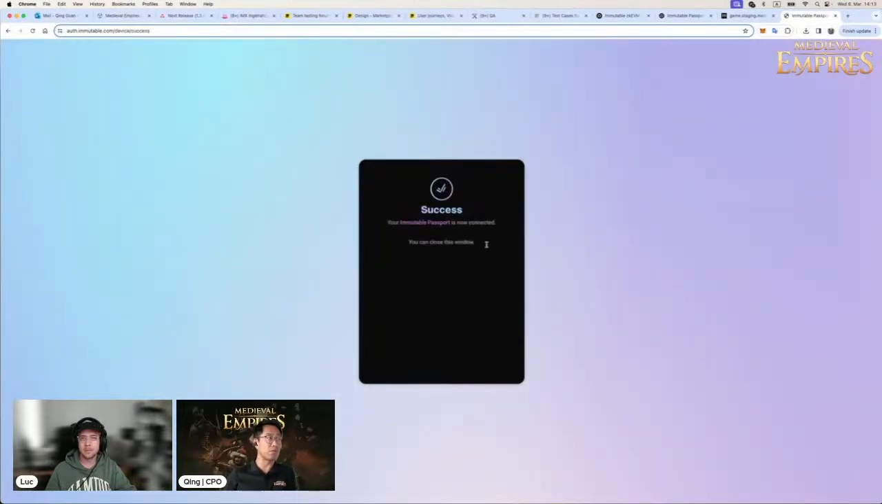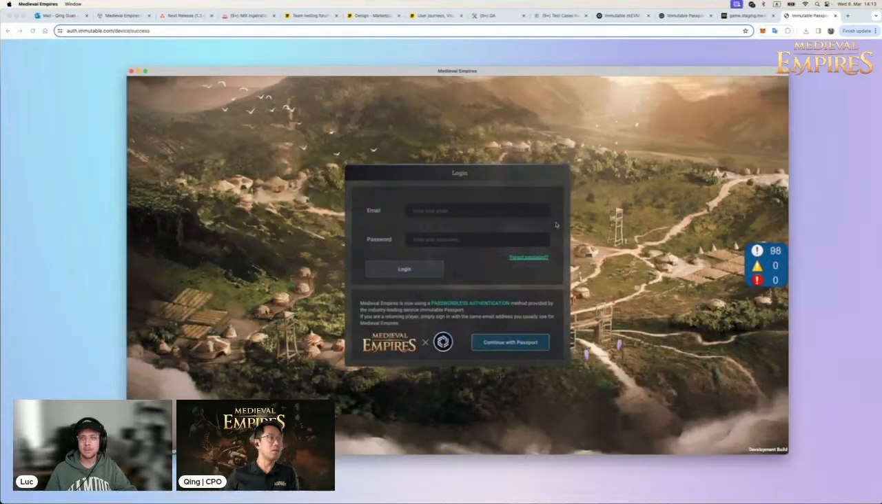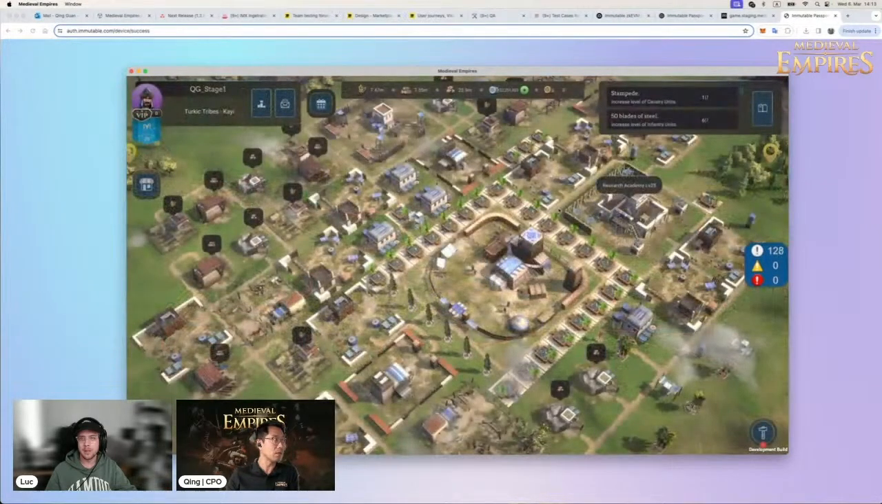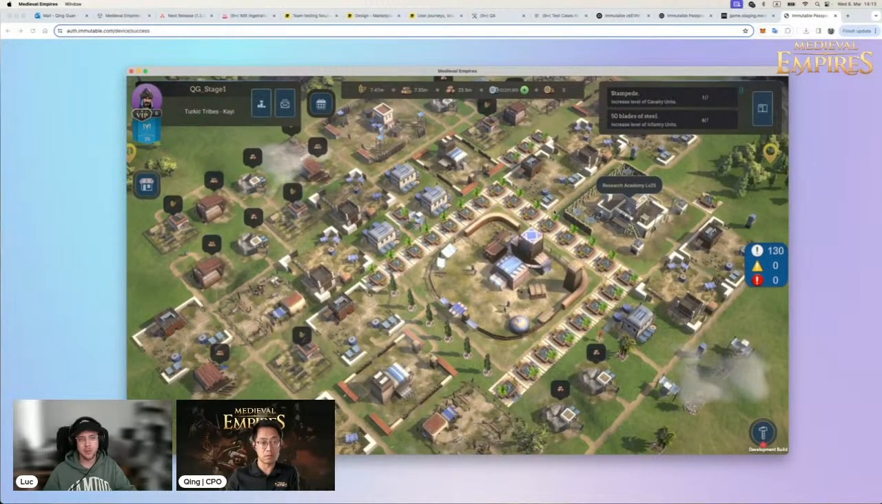Yeah, simply going through this flow with verification, then our game will recognize this is you, and will log into the correct account. And there you can link your game account with Passport. And the same Passport account, if you already have a Passport account, you can use this one.